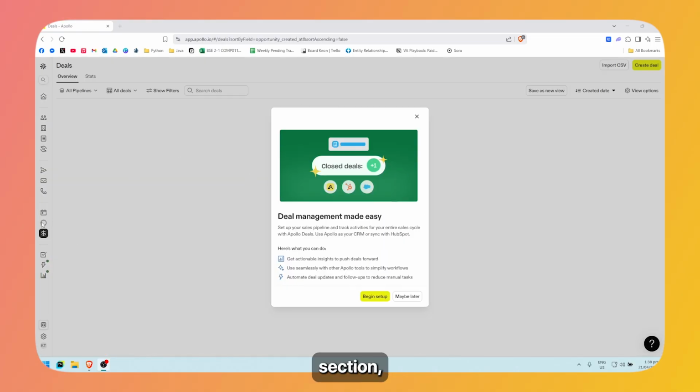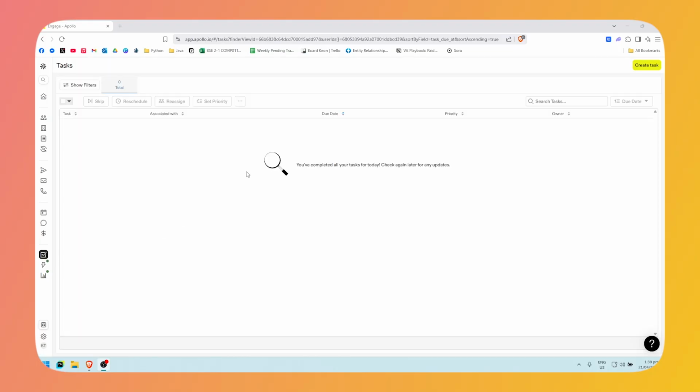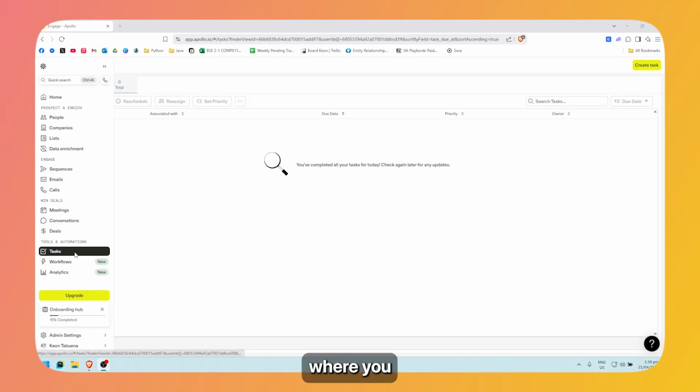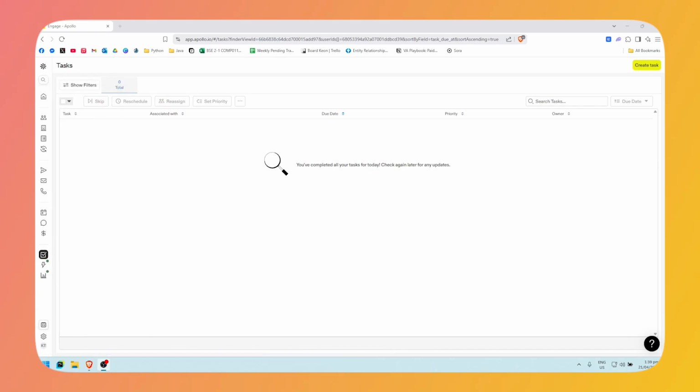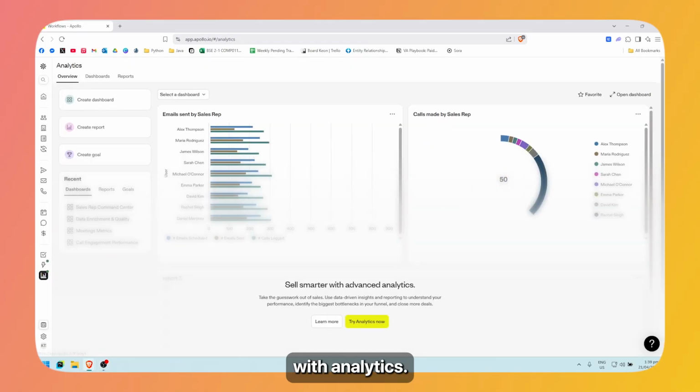Next is the deals section, where you could set up your deal management. So let's say I'm going to click on begin setup, and you could import from CRM or use Apollo as your CRM. Next is the tasks section, where you could basically create tasks to stay on top of calls, emails, LinkedIn outreach, and more. After that is the workflow section, which is a new feature, which just says right here that it is new. Same goes with analytics.